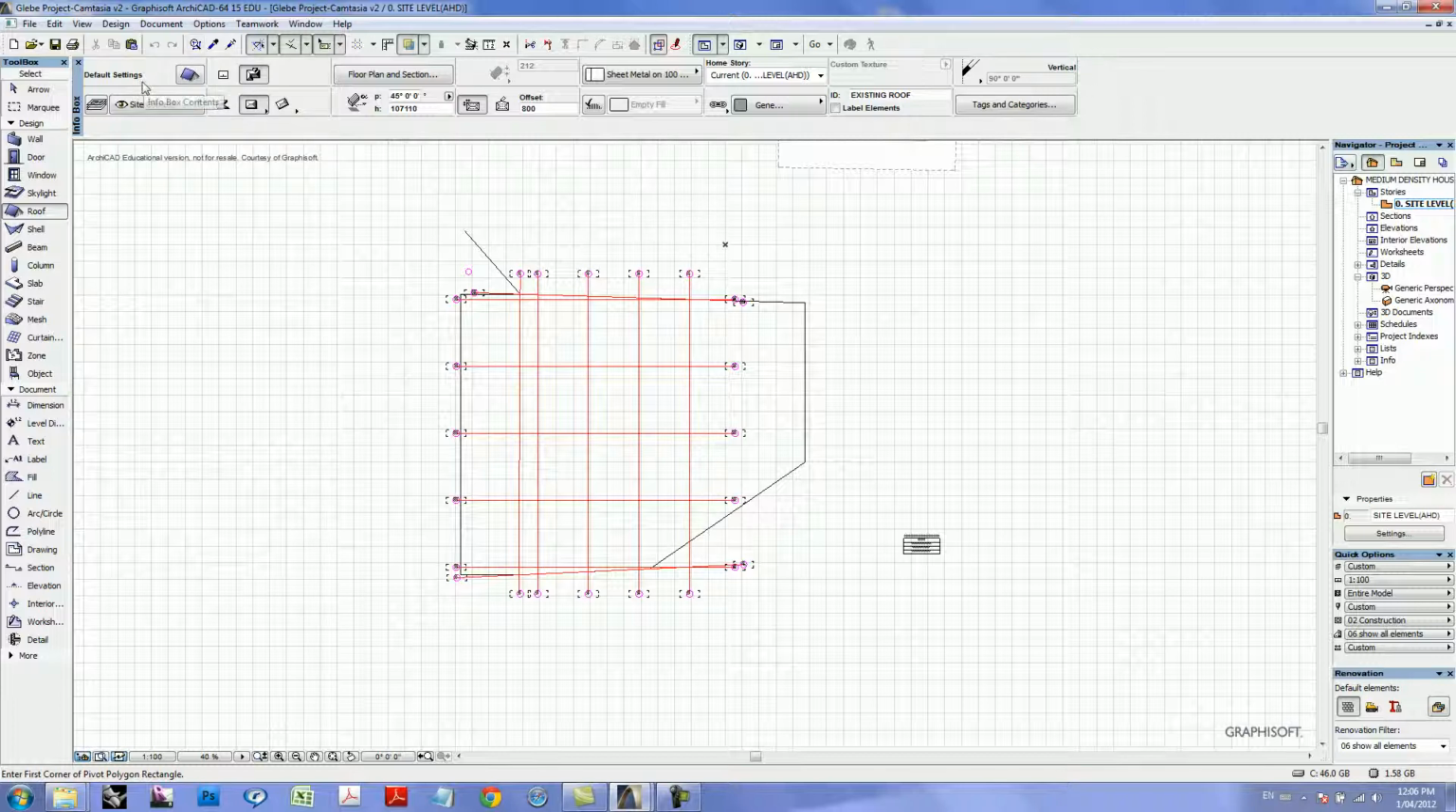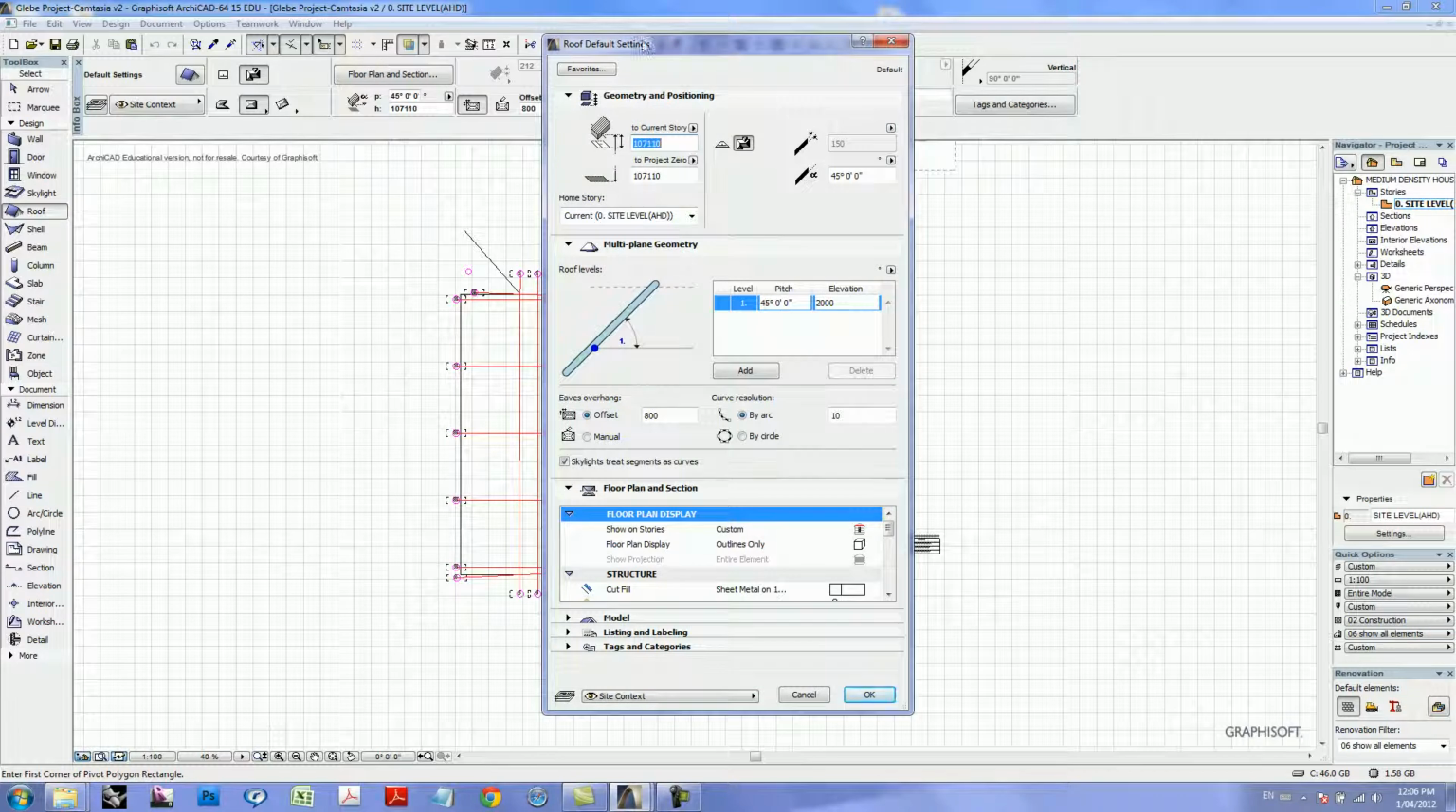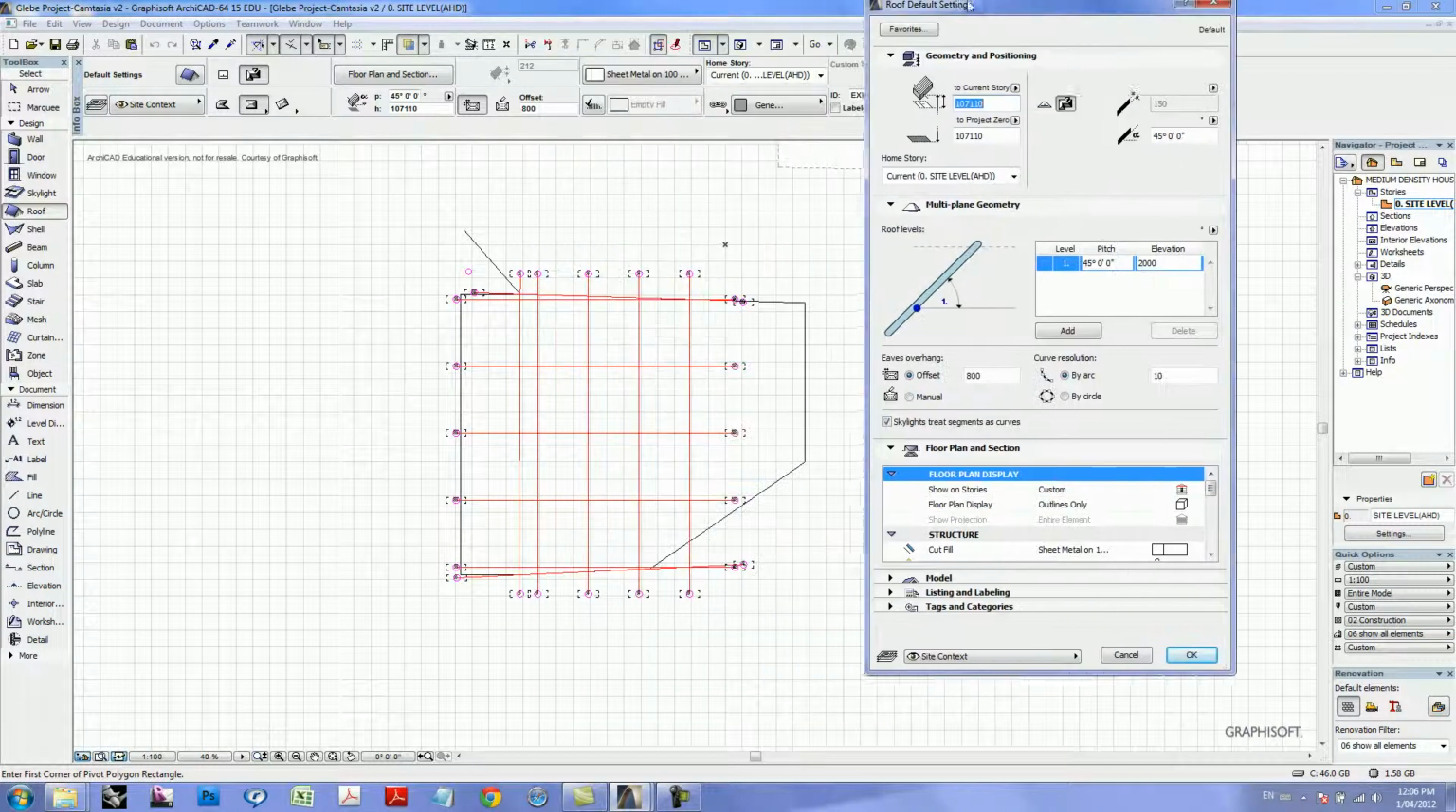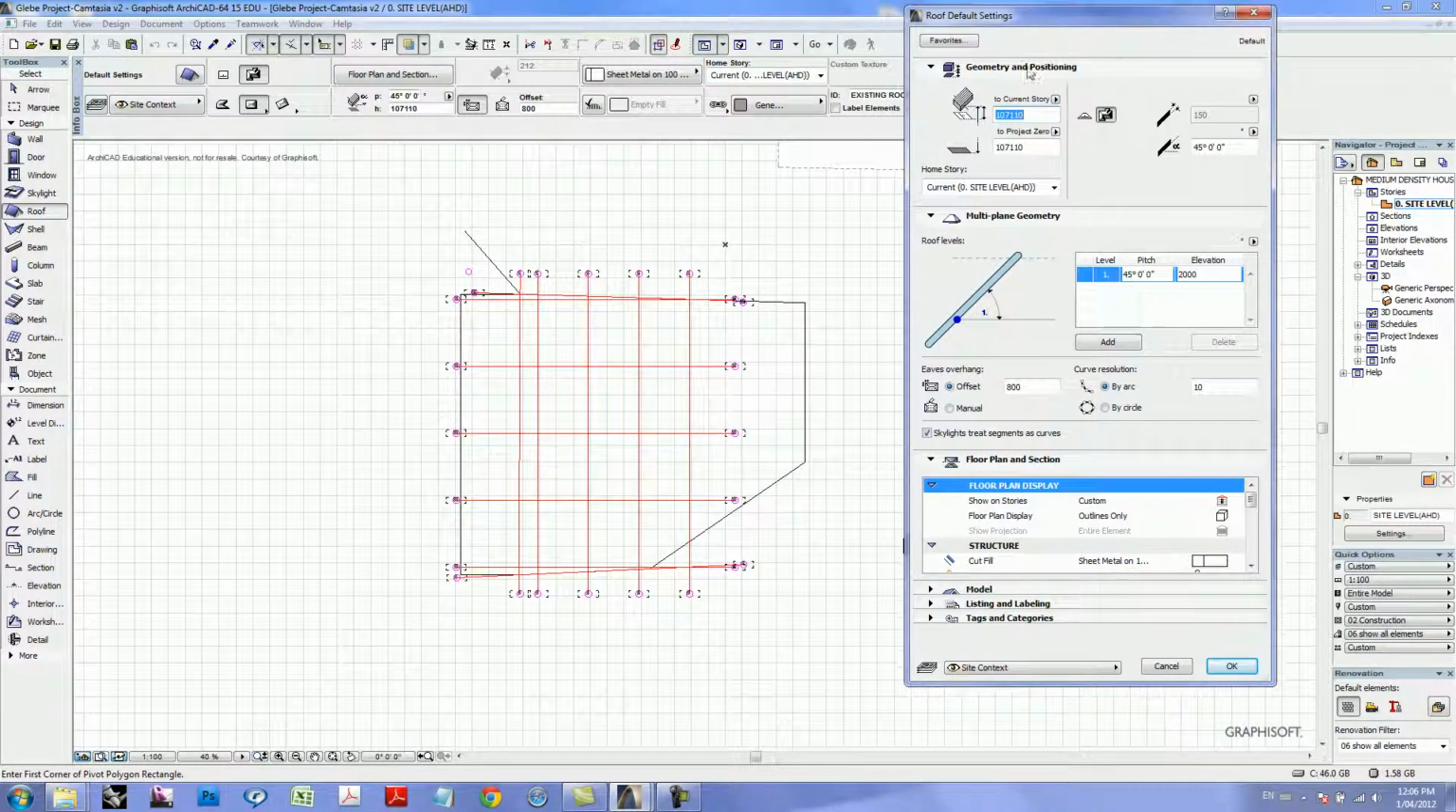All this information is generally also available if you double click the element in the toolbox settings. Okay, so if you notice here, these two icons indicate whether it's a single plane or a multi-plane roof, and those icons are also here. If you want information about what layer it is on, then that information is also here.